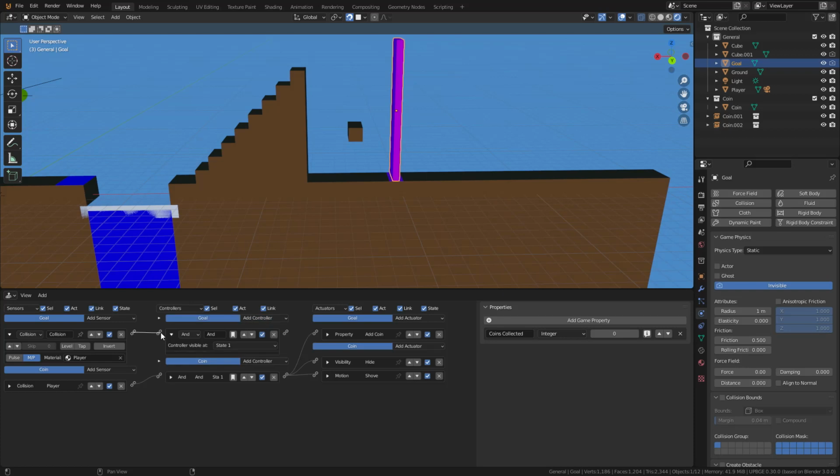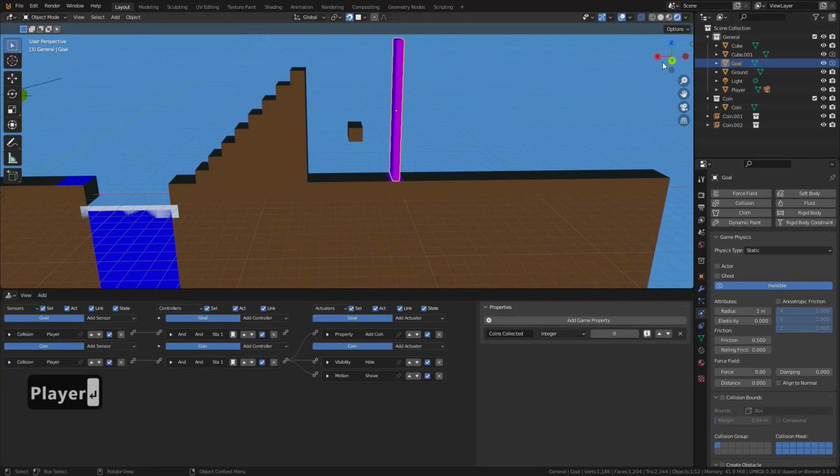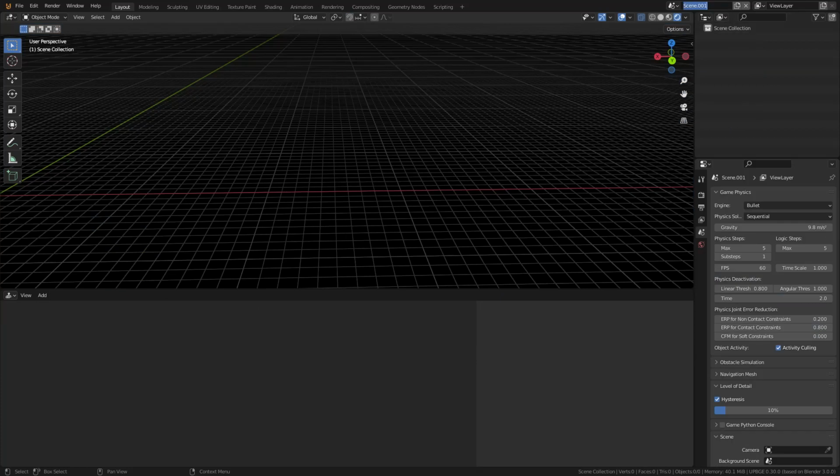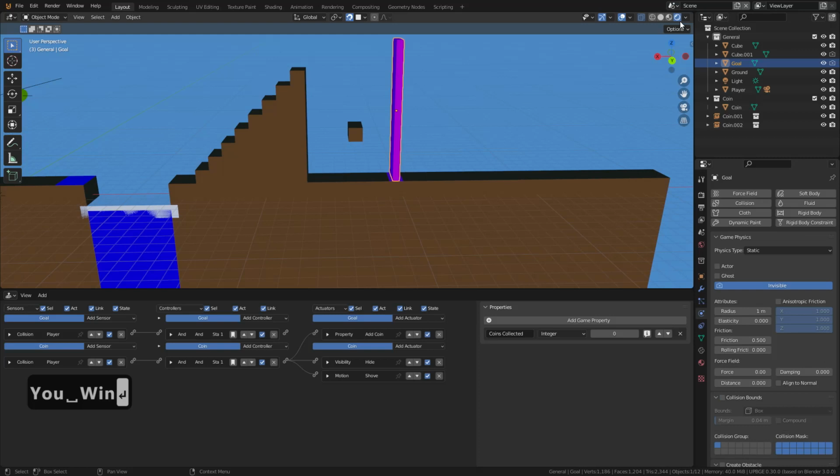So if the player collides with this goal, we're going to go to a you win screen. I still need to create that screen, so I'm just going to create a dummy scene in here real quick and call it you win. But for right now, it's just going to go to the void. I'll show in a different video how to create a you win screen.